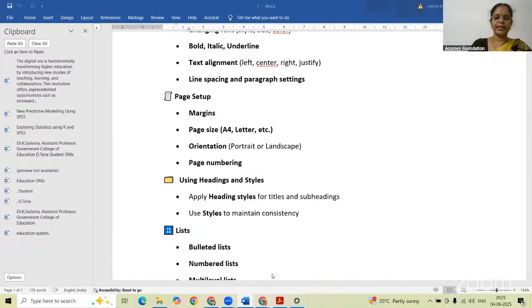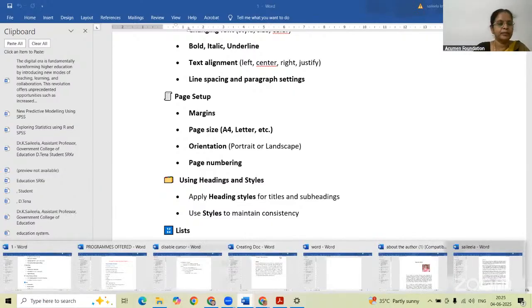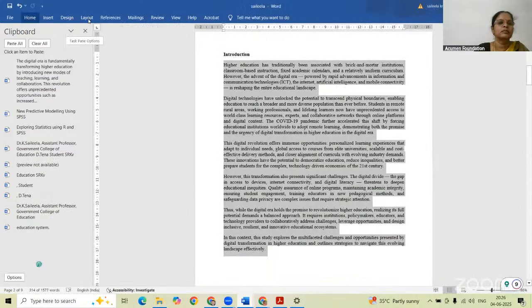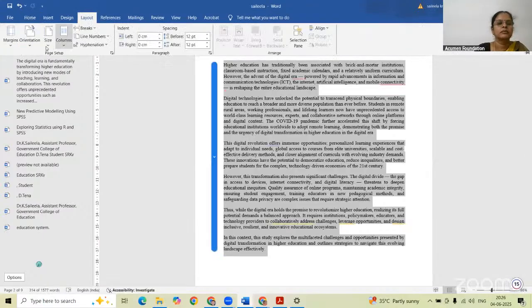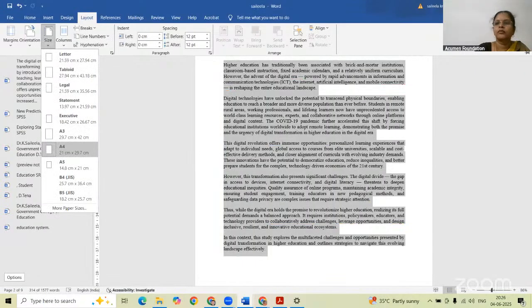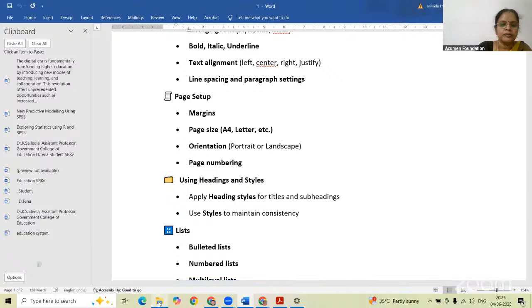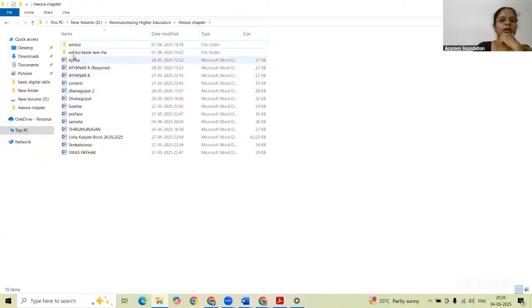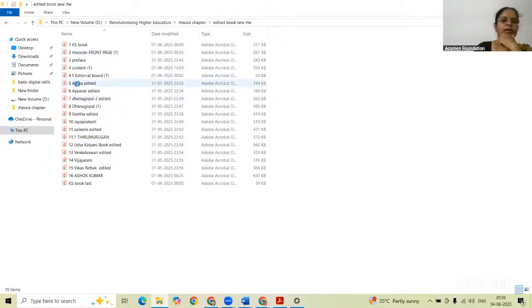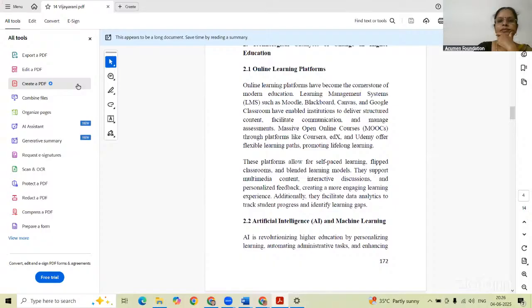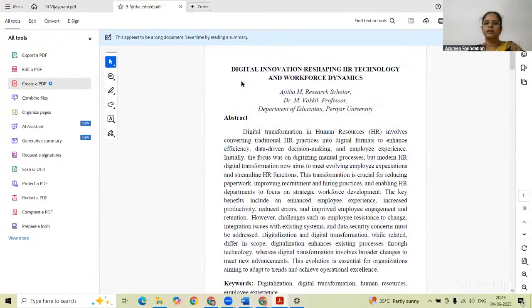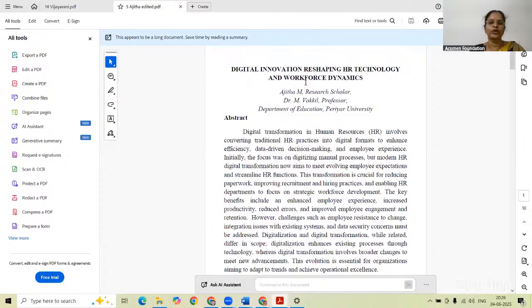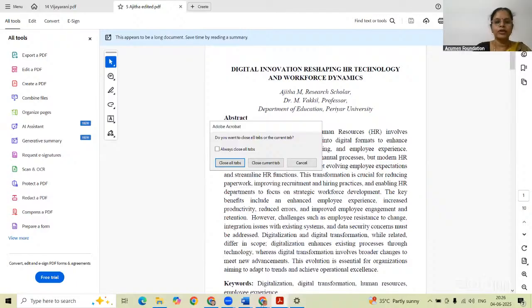Okay, so page setup. I'll show you two types of page setup here. See, I'll show you a book. I think my screen is shared. This is a PDF document. I'll show you a Word document.